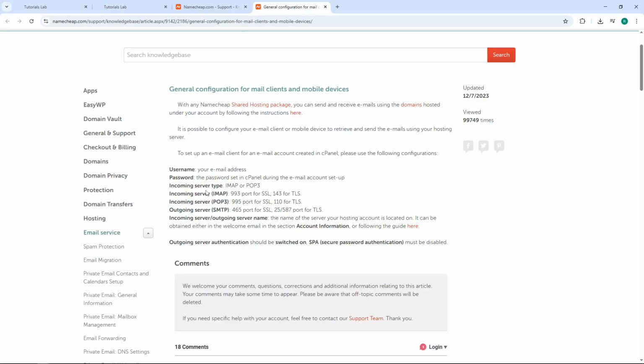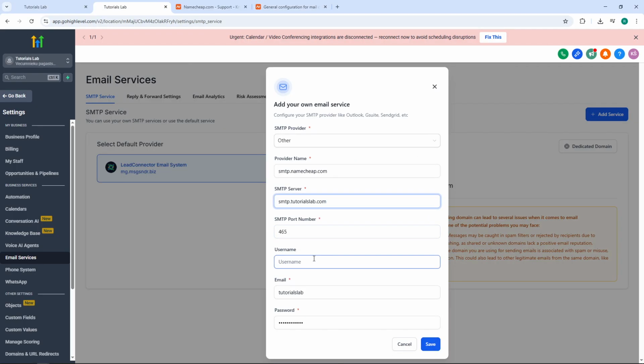For this setup, use port 465, which is the standard SMTP port with SSL encryption. Finally, add your username and hosting login credentials in the appropriate fields. Double-check everything to make sure all details are accurate, then click the Save button to complete the setup. And that's it. You've now configured a dedicated sending domain that will significantly improve your email deliverability rates in GoHighLevel.